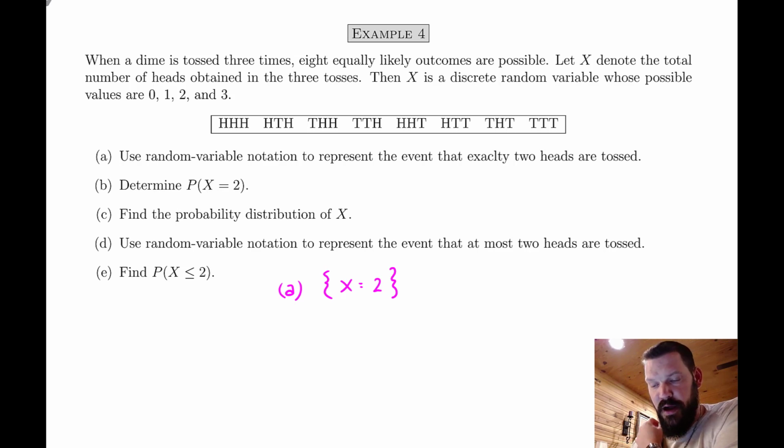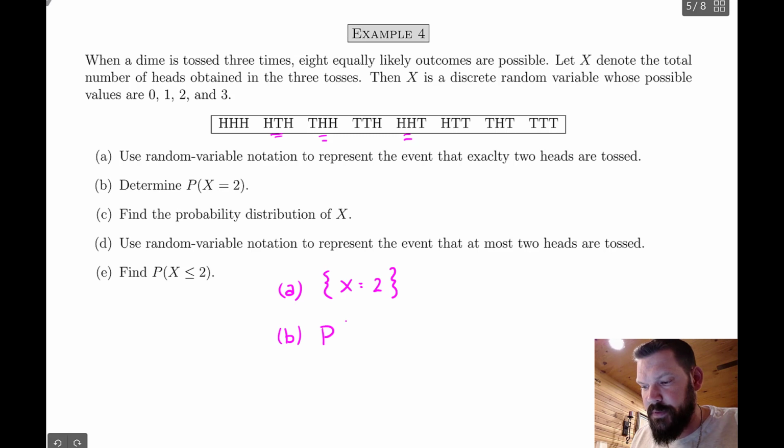Part B, determine the probability of X equals 2. So how many times do we get 2 heads? We get it here, this 3rd option, the 5th one, and that's it. So we have 3 out of 8 possibilities where we get 2 heads. So we can calculate that as probability of big X equals 2, our discrete random variable. We have a frequency of 3, and our population in this case is 8, because there's only 8 total outcomes. And that's going to be equal to 0.375.